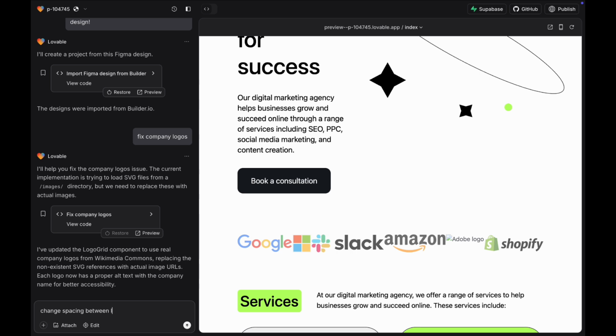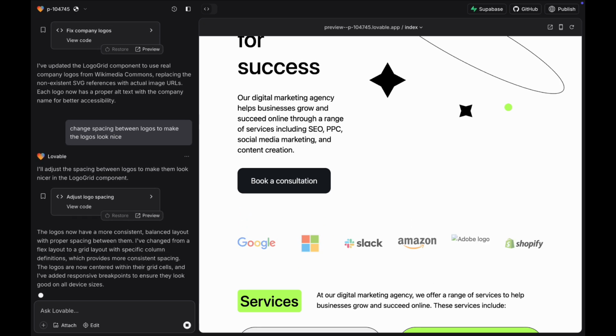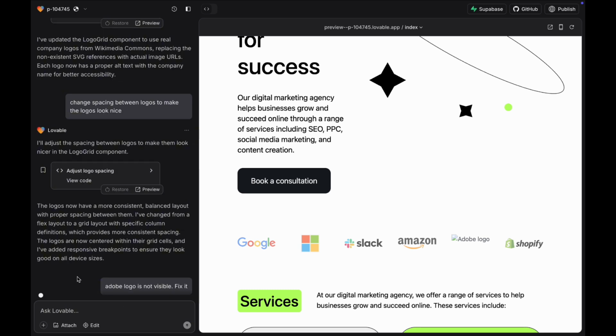Also, the spacing between logos is not good. So let's ask AI to fix the spacing problem. Looks better now. Finally, let's fix the missing Adobe logo. It's a shame that a design tool doesn't show the logo of one of the most important companies in the design field. Just kidding.